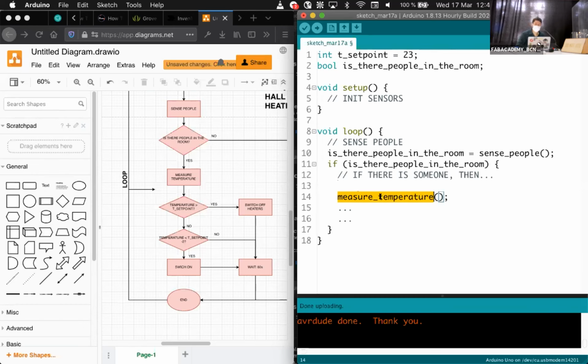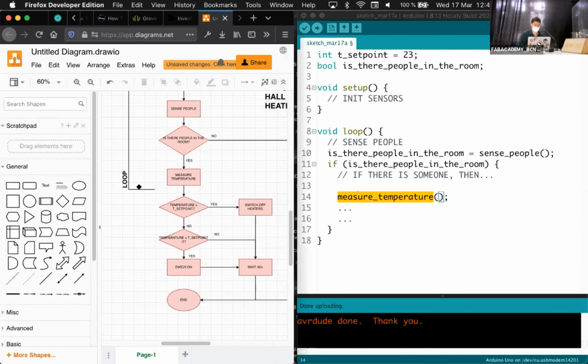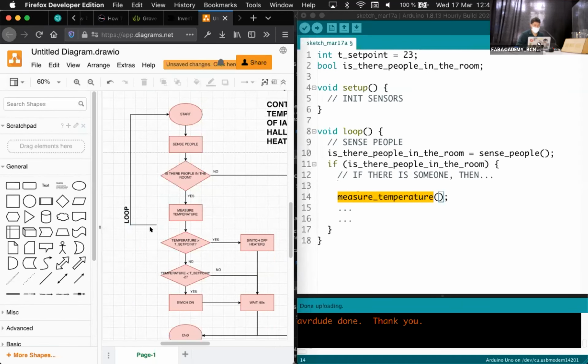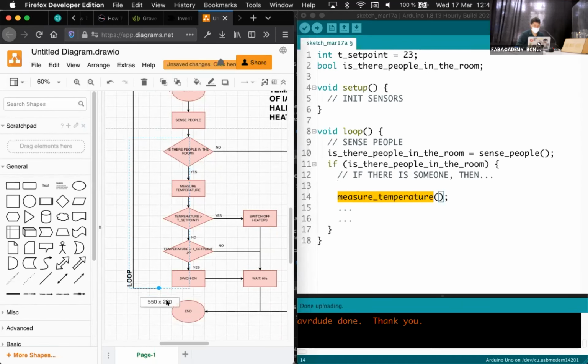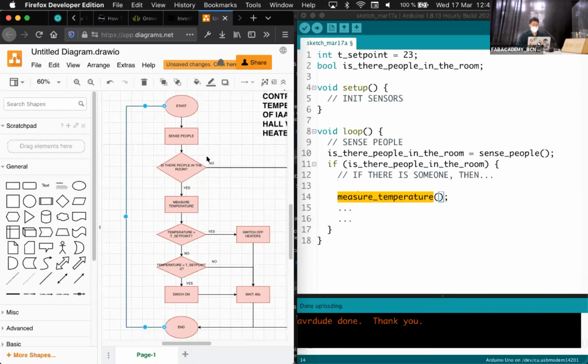So I'm measuring the temperature here, which is this action that I have on this side, right? Let me just fix this, sorry. So I'm measuring this temperature. Do I need to put that measurement into a variable to be able to compare it to the set point or not? Yeah, okay. So where do I put that variable?